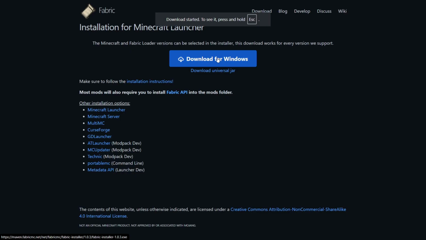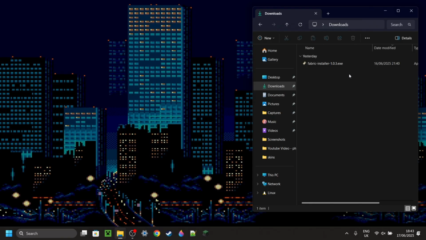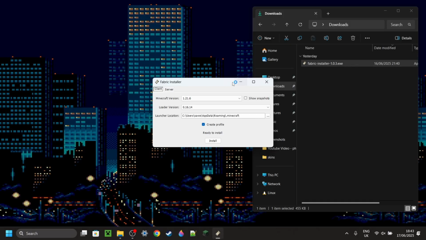Here you want to go ahead and click on the download button. Once you've done that, the Fabric installer is going to be in your downloads. You can go ahead and click on it. And then you'll get all the options here.